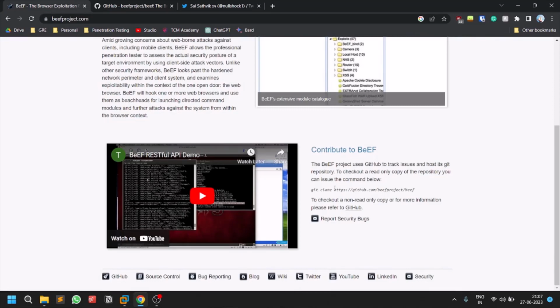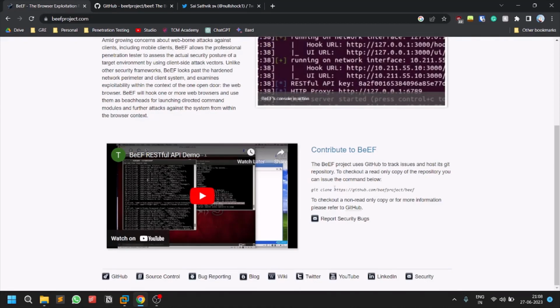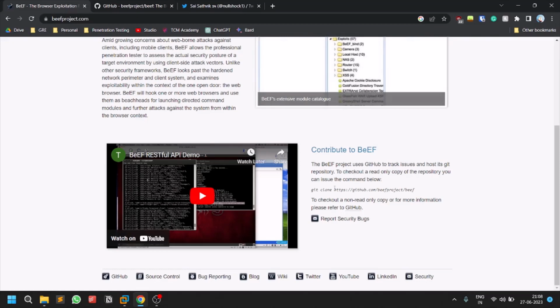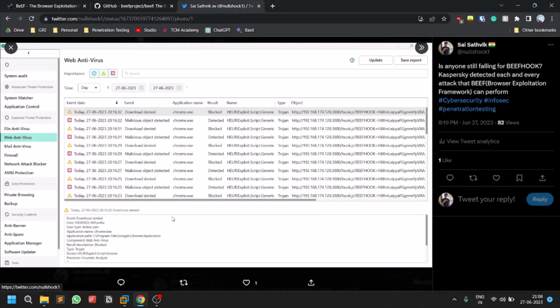Also guys, I'll give you a quick disclaimer. This tool is very old, like 2 years old or so. It is not being maintained, so it is a legacy tool, and most of the attacks are getting detected. I even have proof here. You can see I ran the same attack on my main host machine, which has Kaspersky antivirus, and you can see it detected each and everything.